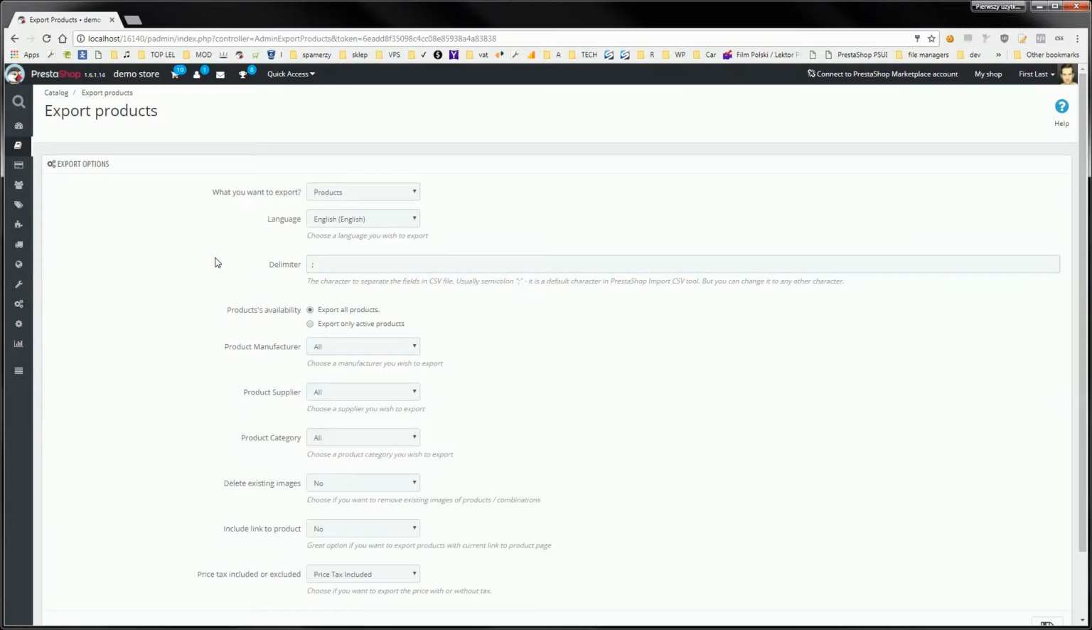I suggest using the semicolon as the delimiter, because if you use some different character, it might distort the CSV file and the file will be completely unreadable. So leave it as the default delimiter and everything should be fine with your exported products or combinations file.